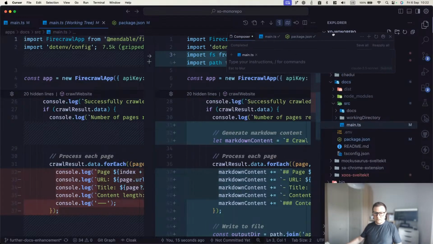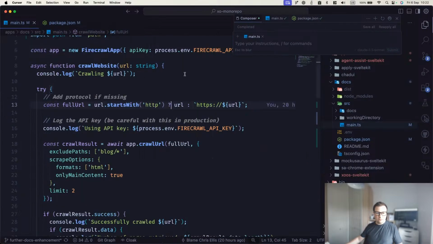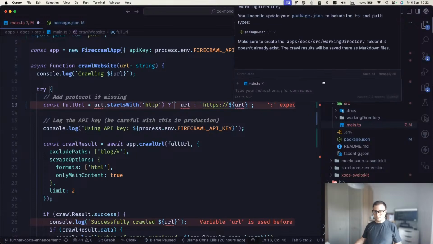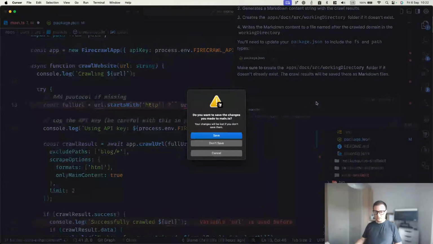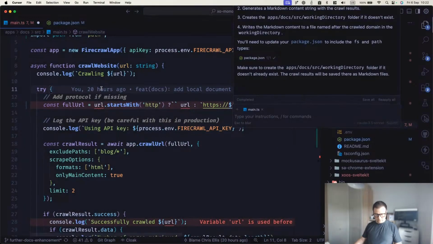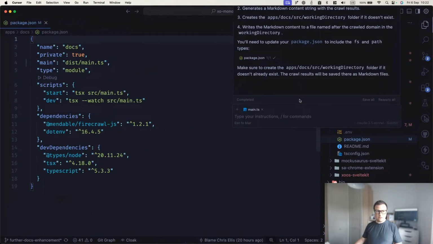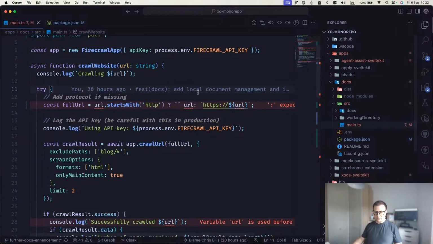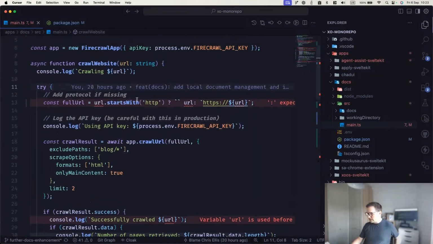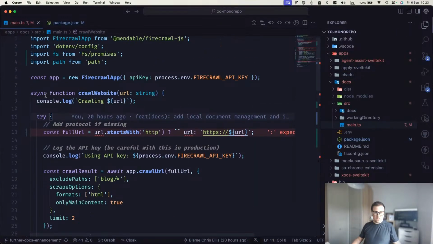So actually, I'm going to close the composer so it's not too... I have used a keyboard before. I want to close composer. So that was a focus error.